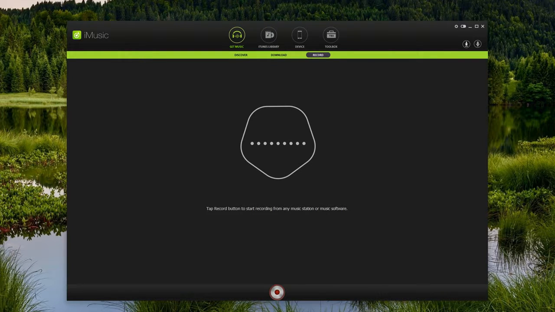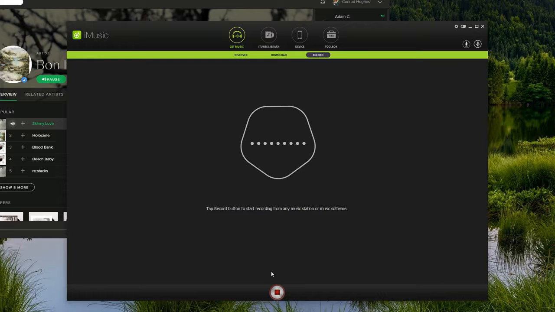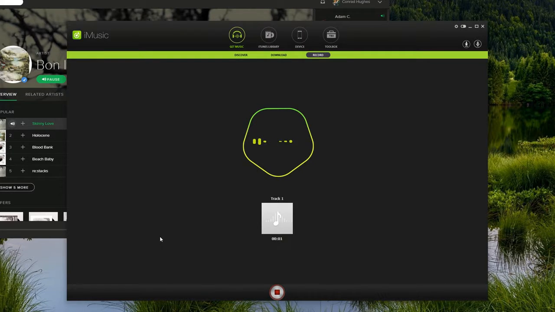I'm just going to open Spotify and just play a song here and then go record. Here we go. Now you see the software doing its bit. What I will do is just pause the video recording now and come back to you when that song is all complete.